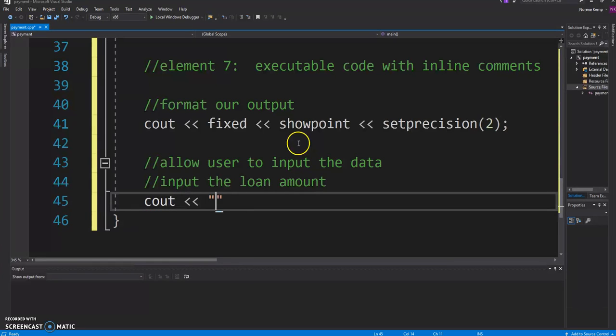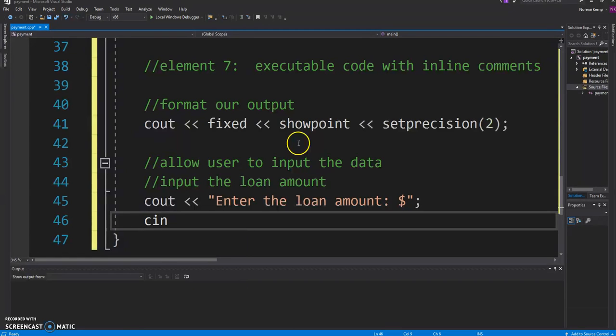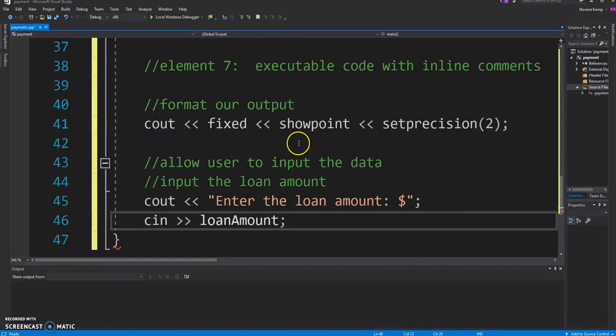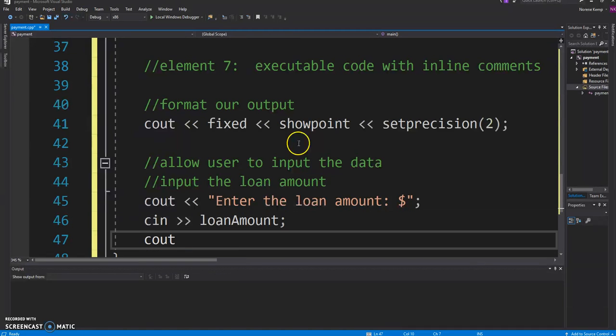cout, prompt, enter the loan amounts. And I'm going to do mine with a little dollar sign to make it all fancy. Outside the prompts, we end the line with the semicolon, bring it in on the next line, and put it in the variable loan amounts. And cout to end the line.